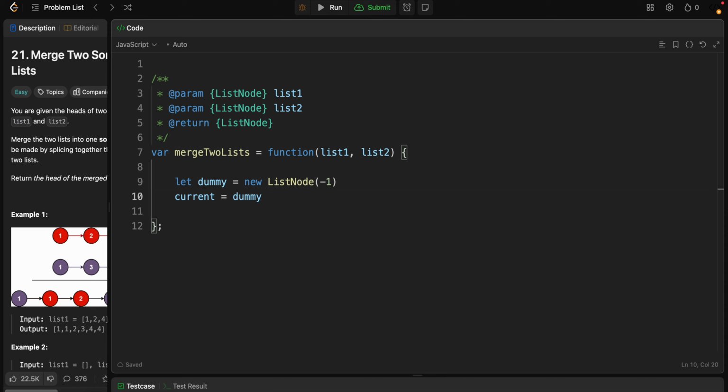Okay. After that, we could create a while loop. First, we initiate the dummy node with an arbitrary value -1. In this case, the merged list will start from dummy.next. We use the current pointer. This pointer will build the merged list by attaching the nodes.